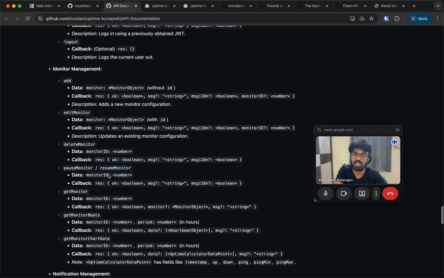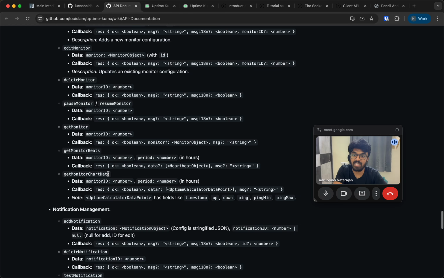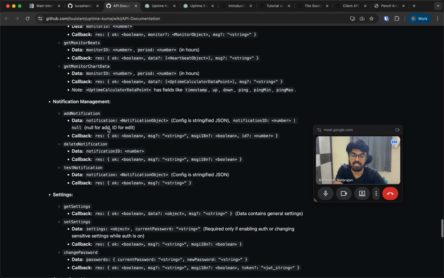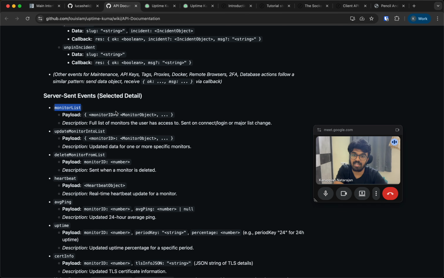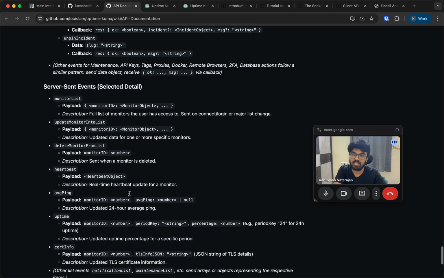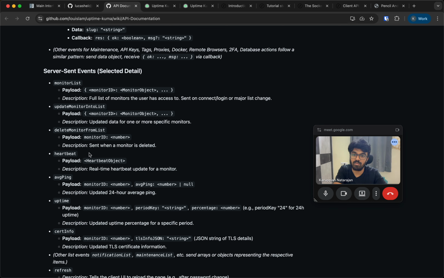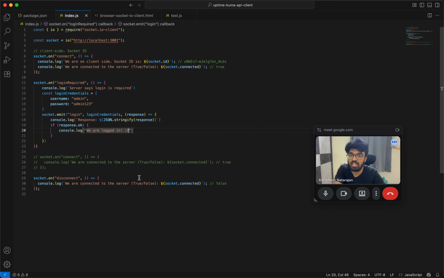We have to start looking at how to get monitors. So I think there is a separate list of things to say get, like monitor list. You get basically every monitor payload, the full list of monitors the user has access to, sent on connect or login or major list change. So whenever there's a major list change, it sends the list of monitors. There are also other things, like delete monitor from list and whatnot. So when a monitor is deleted, you have to take care of this, but I think the Python API client was not taking care of it anyways.